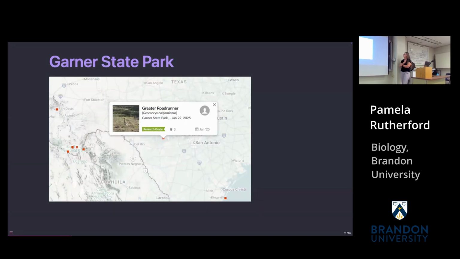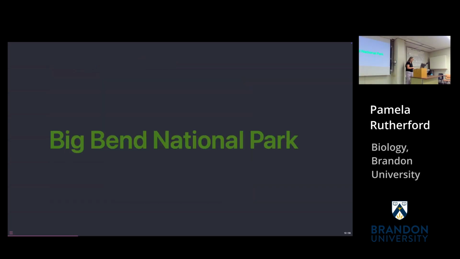And then we headed up north, and I saw a greater roadrunner, the first time I've ever seen any roadrunner in the wild, and of course, I saw lots of them after that. So it's super fun. I actually did get a picture of that. So we were in Garner State Park, which is in Texas. From there, we headed back around.